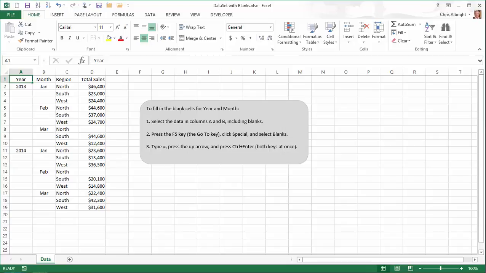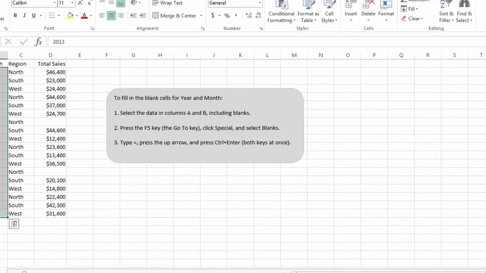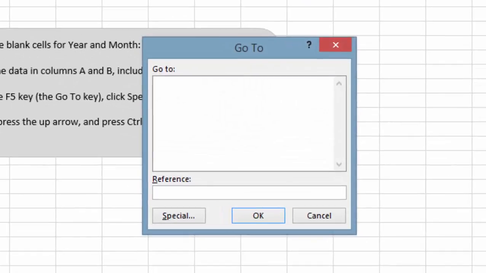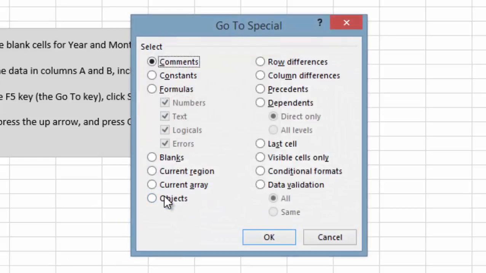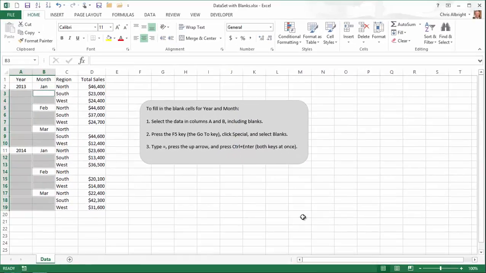First, select the range of years and months, including the blanks. Second, press the F5 key to bring up the Go To dialog box. Click Special, and then Blanks, and click OK. Note that A3 is now the active cell.